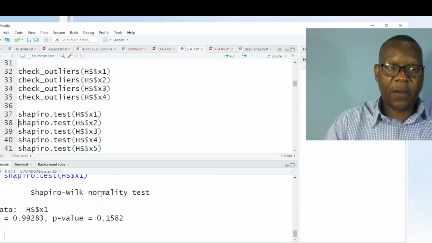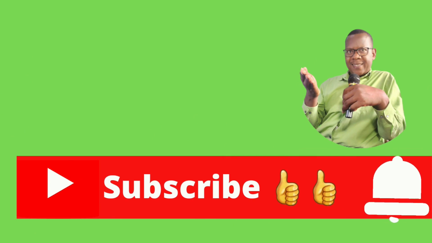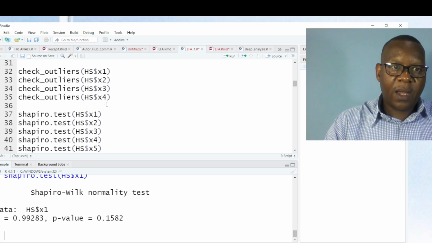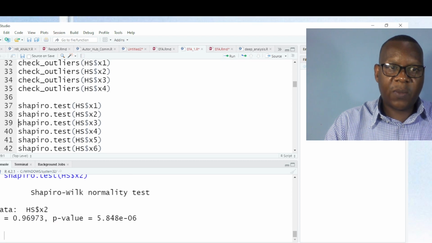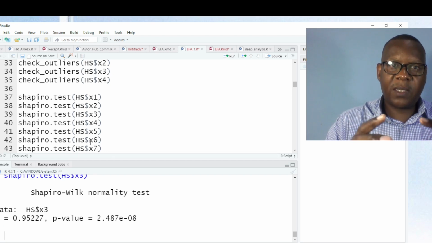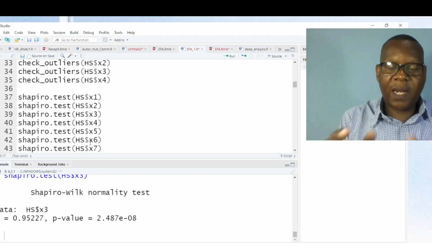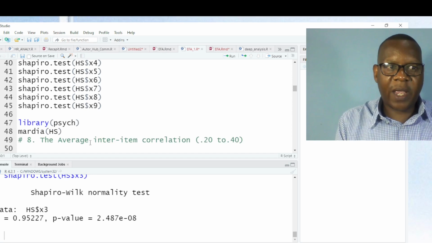Look friends, now here you see this variable is normally distributed. Let's see this one. This one is not normally distributed. Let's check this one. Also, it is not normally distributed, and this will affect the way I will analyze the number of factors. Now you can check for all variables, no problem.